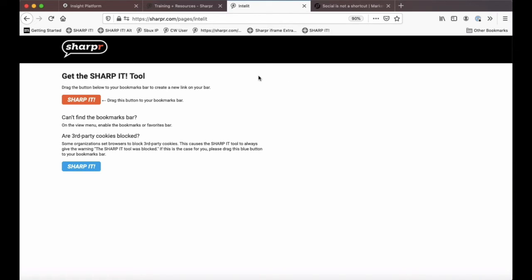In addition, you'll also notice that there is a blue Sharpr tool button here. This button is meant for folks who have very high security clearances. Otherwise, most of our clients are using the orange Sharpr tool button and it works perfectly.